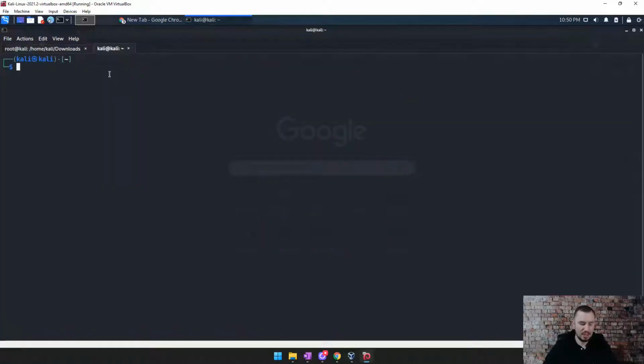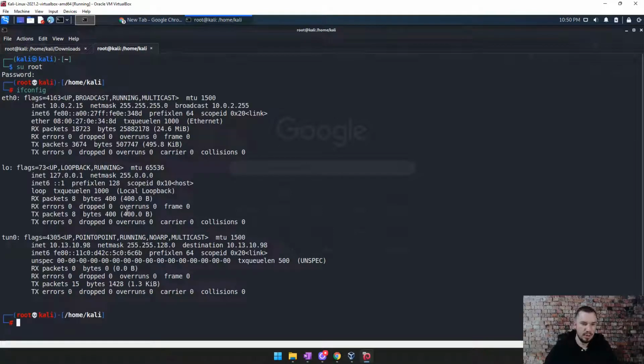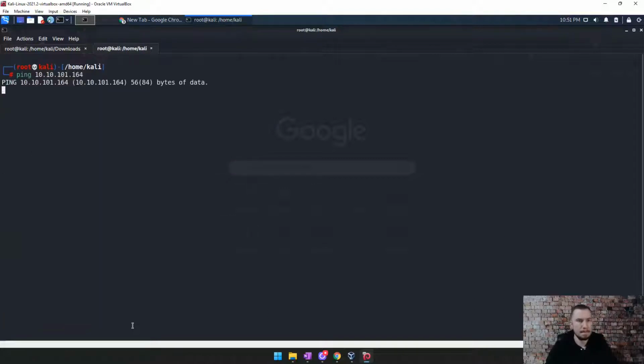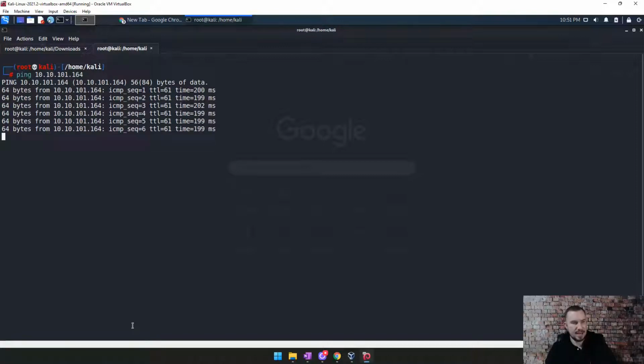One of the first things you'll want to do is figure out what your IP is on the network. I'll show you it. So I am on the TryHackMe network through OpenVPN. This is my IP, 10.13.10.98. So if I do any reverse shells that I need to communicate back to my machine, that's going to be my IP address. Let me jump back to Tom Ghost. So you can see here is the IP of this machine on the TryHackMe network. And let's just see if we can ping it. So we'll go ping. And we can.